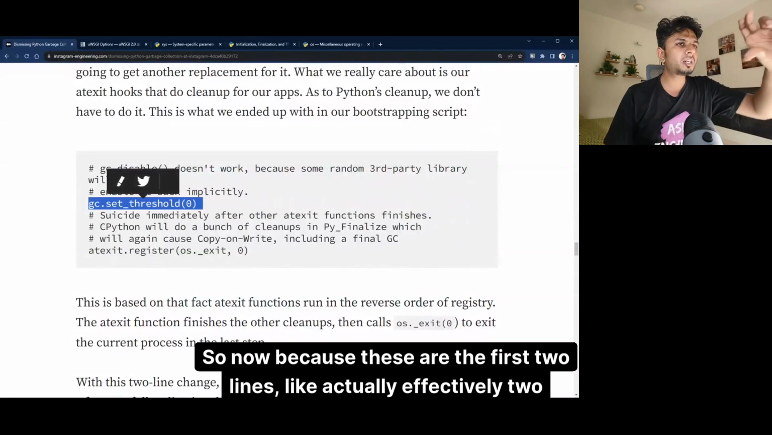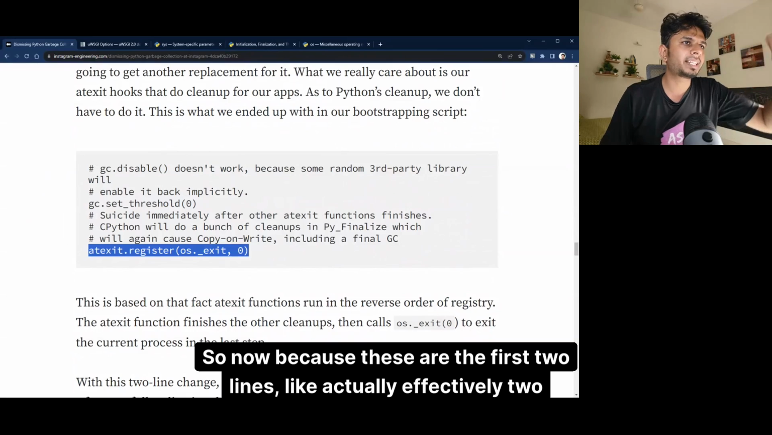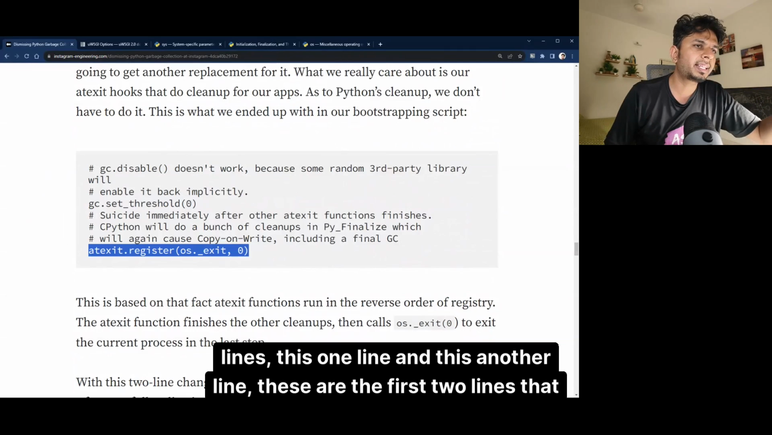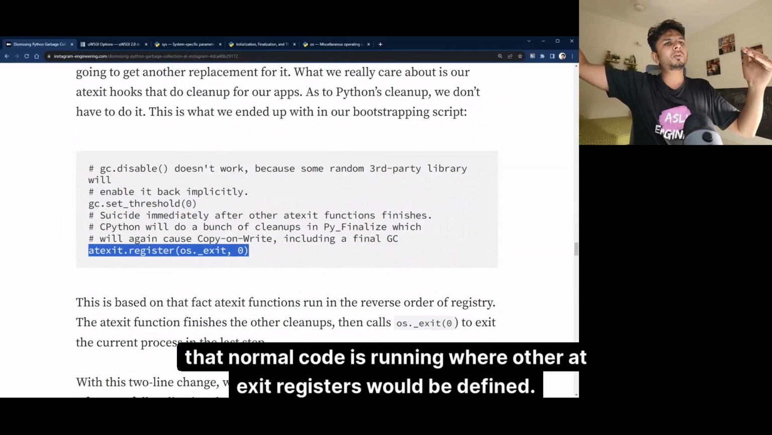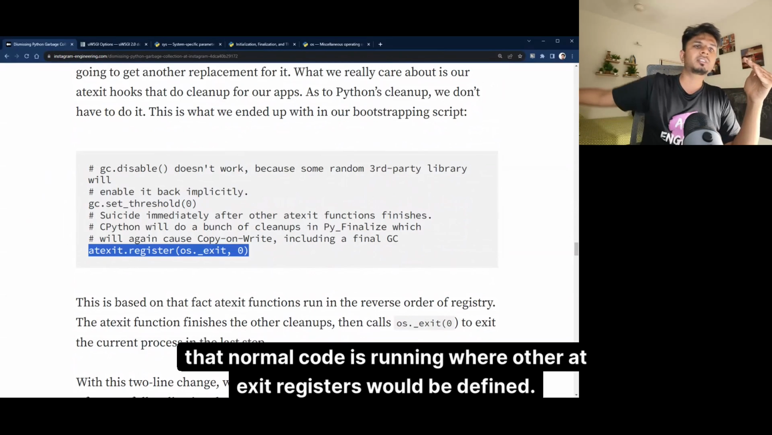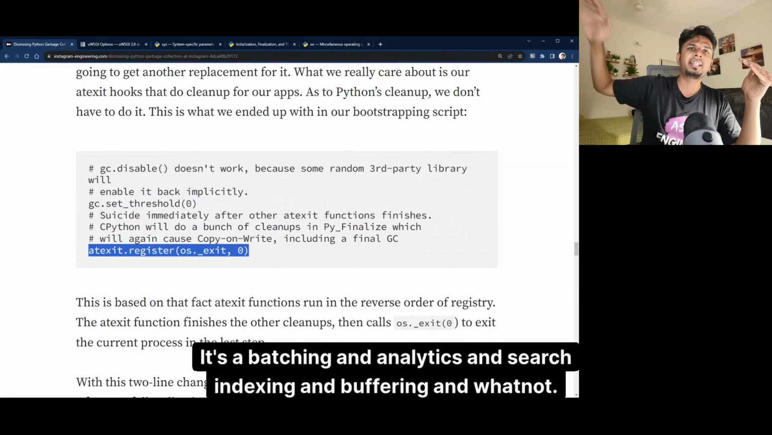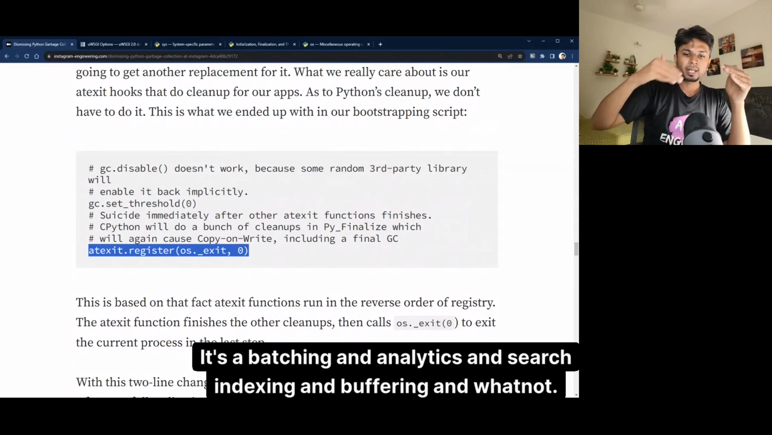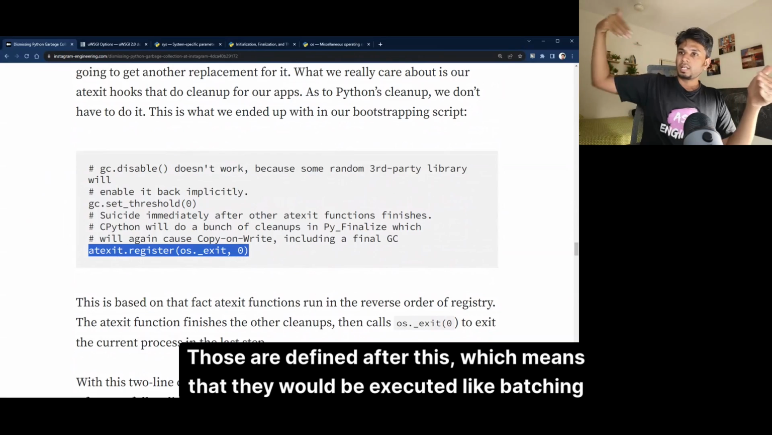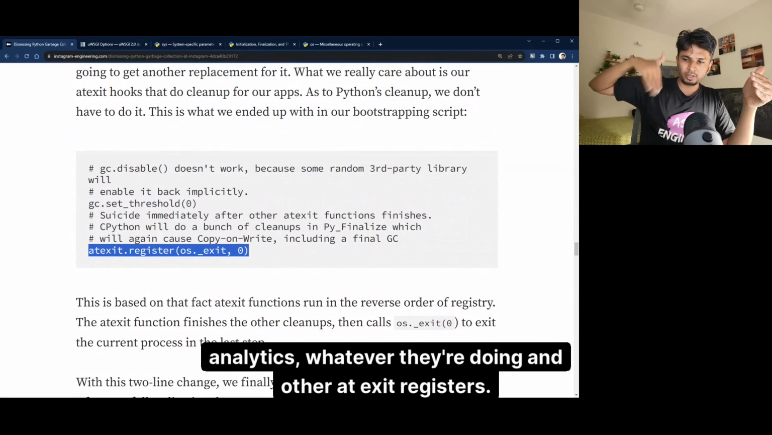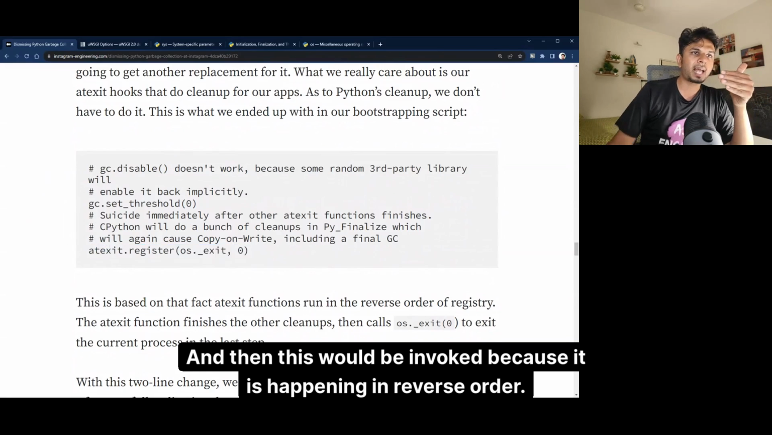Right? So now, because these are the first 2 lines, effectively 2 lines, this one line and this another line, these are the first 2 lines that you are running. After this, the normal code is running where other at exit registers would be defined. Let's say batching and analytics and search indexing and buffering and whatnot. Those are defined after this, which means that they would be executed, batching, analytics, whatever they're doing, and other at exit registers, and then this would be invoked because it is happening in reverse order.